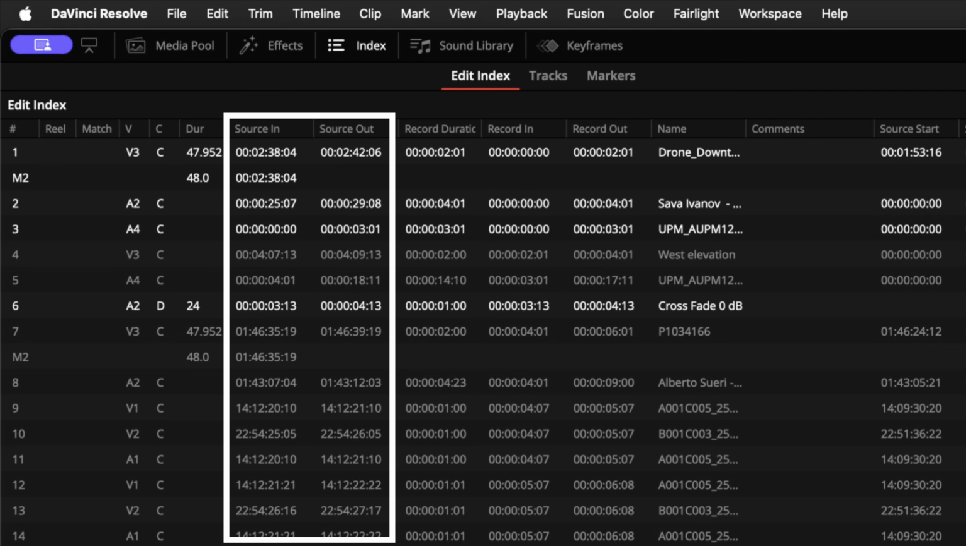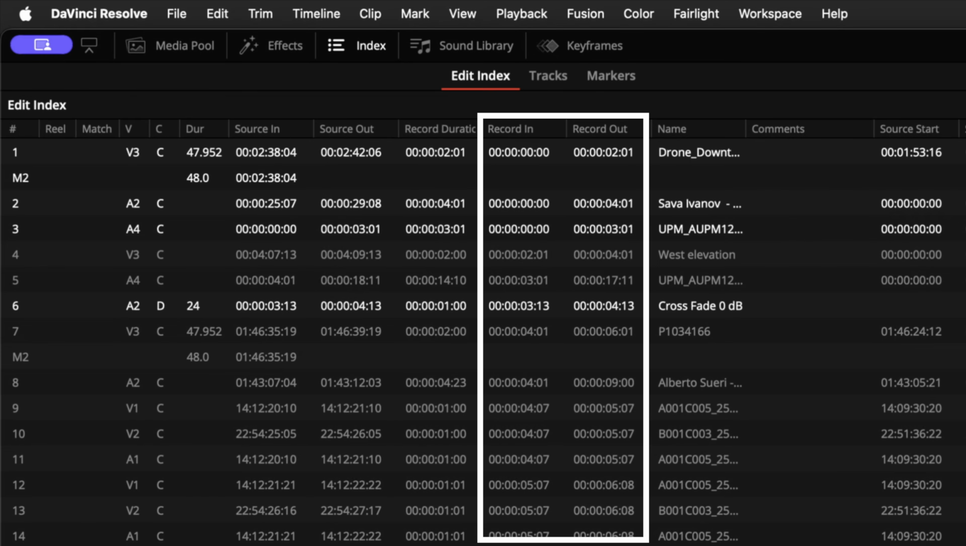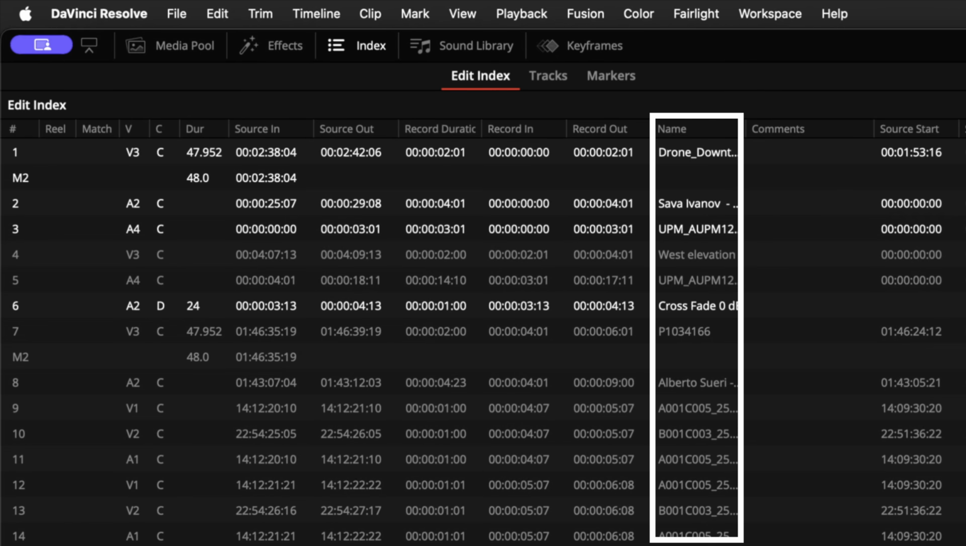Next up, you have source in and source out. That's going to tell you the specific starting and ending timecode from the original file. The record duration is exactly how long that clip is on your timeline. The record in and out timecodes tell you where exactly on the timeline that clip starts and ends. Name, as you can probably guess, shows you the name of the clip.